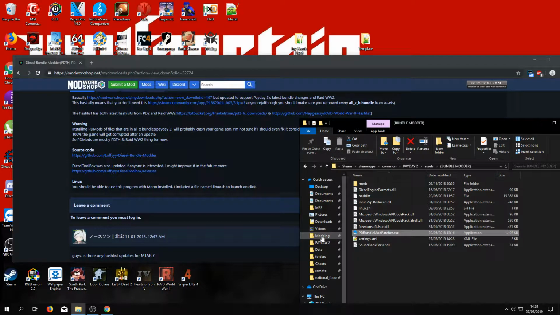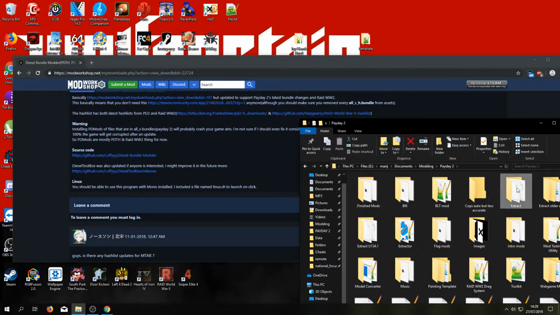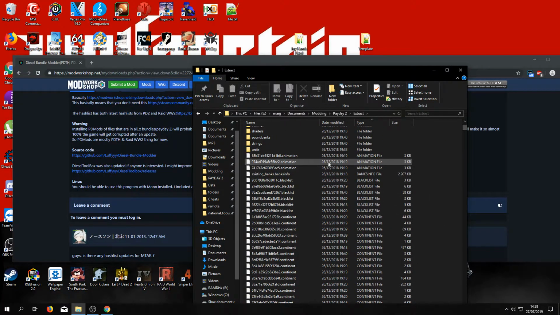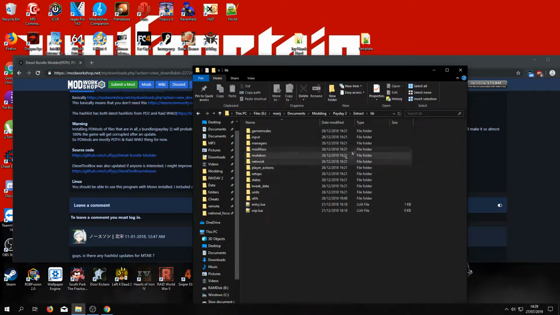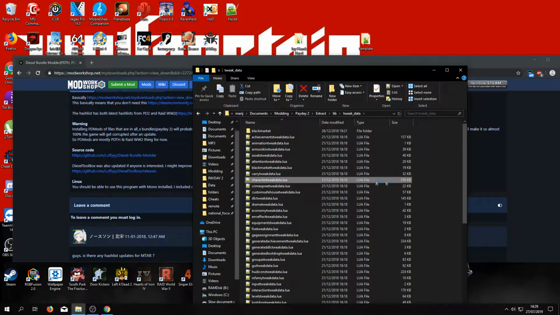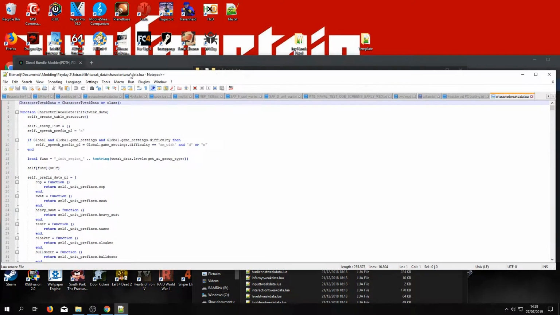Once we have that extracted, we will have a folder which will look like this. Now there is one important thing: Payday 2 uses a sort of encryption for its code files. So if you just extract it and open a code file, you would not get something like this, but you would get unreadable gibberish.